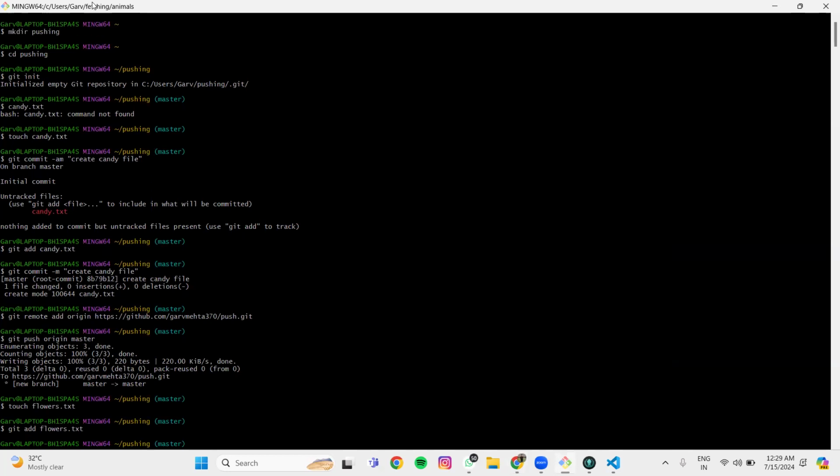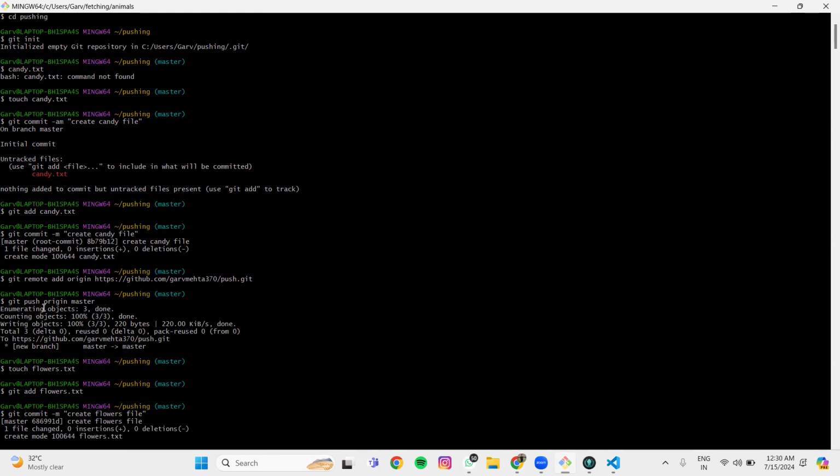Now for pushing, we create a new folder, initialize a Git repository, add a new file, make a commit, and we make a repository in GitHub. Then this is how we add this repository by using add origin and putting the URL. Then you write git push and give the name of the connection and the name of the branch, master.